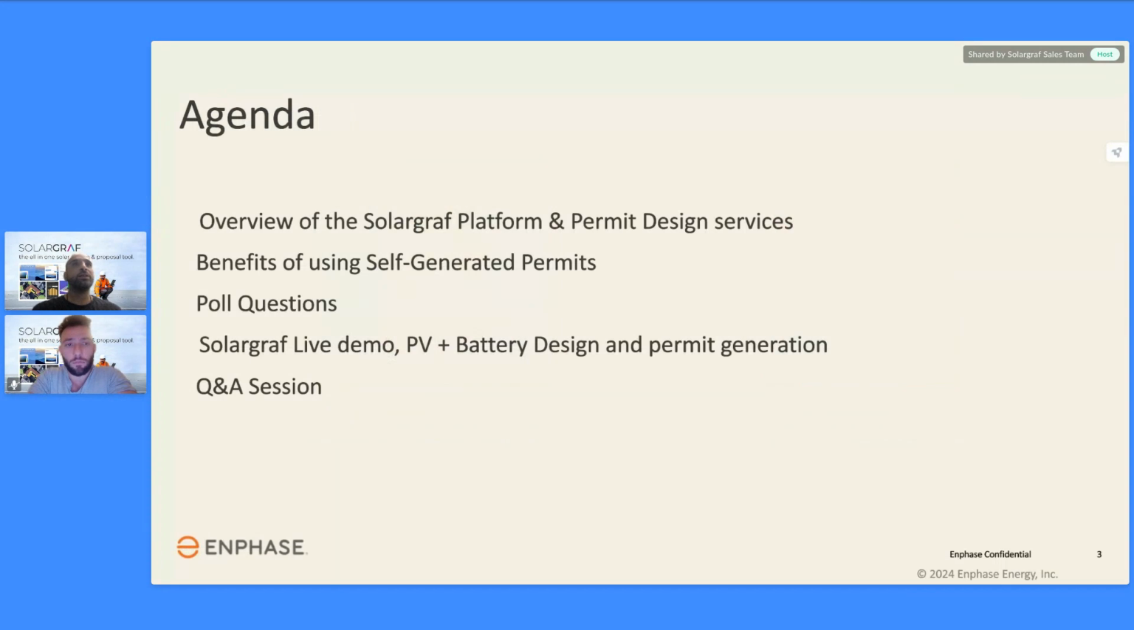Here's a quick agenda of what we're going to cover today. I see some new faces as usual on the session. We're going to give a quick overview of the platform, what Solargraph is, and some of the design services that we offer, and then the benefits of using self-generated permits that Mikhail will cover in more detail visually. I've got a few poll questions just to give us an idea of how you're currently set up today. And then we'll start with the demo.